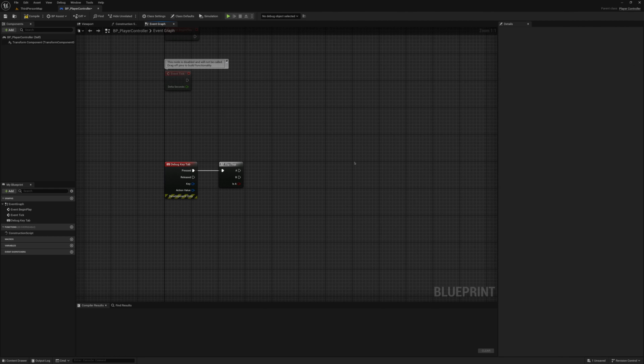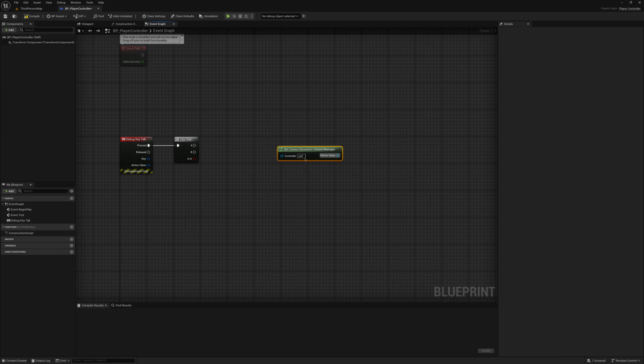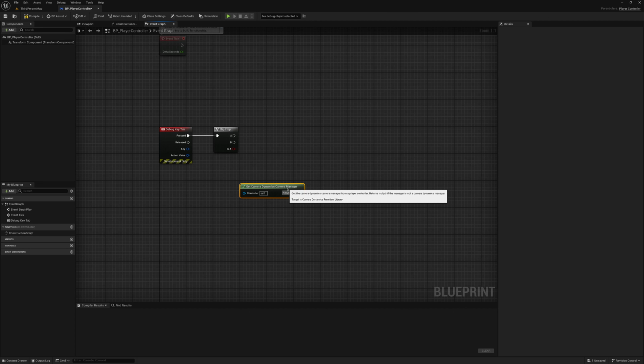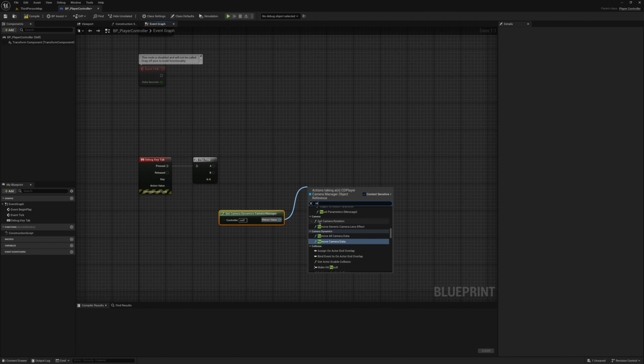And we're going to want to get the player camera manager. Specifically, we want the Camera Dynamics camera manager, and there is an included node for this in the Camera Dynamics function library. If we search for Camera Dynamics, we have Get Camera Dynamics Player Camera Manager. Once a controller input, thankfully this is a controller we're in, so we can just use the self-reference. And using that player camera manager, we're going to want to remove all camera data.